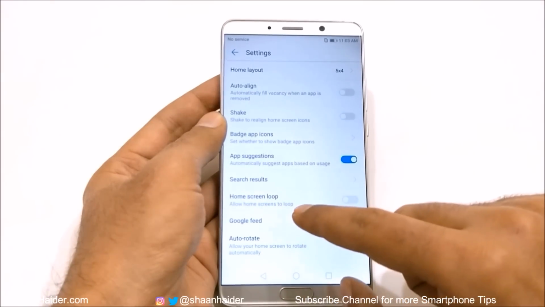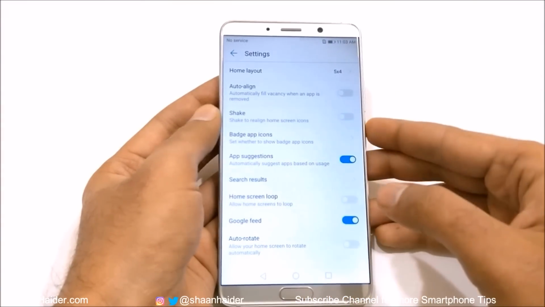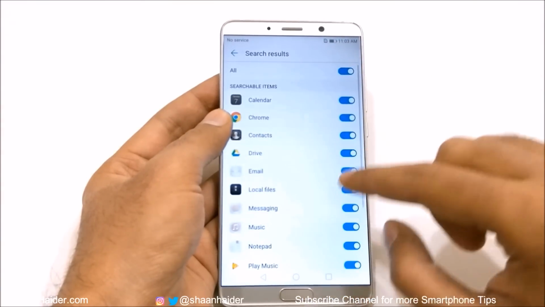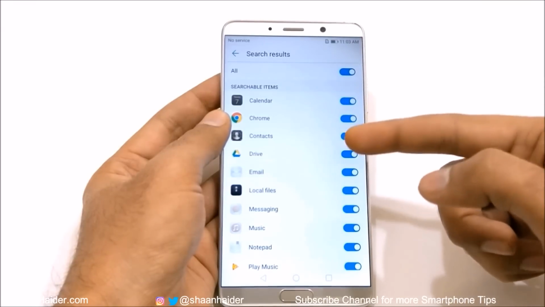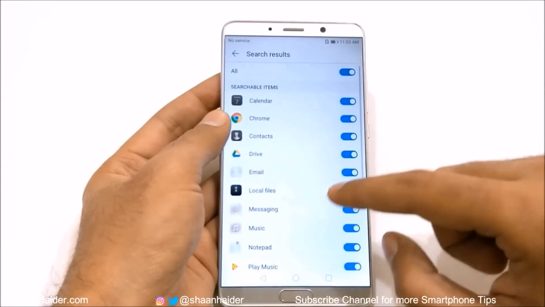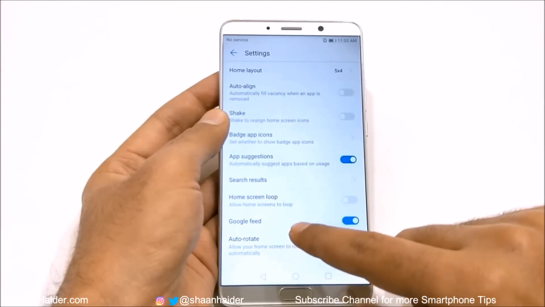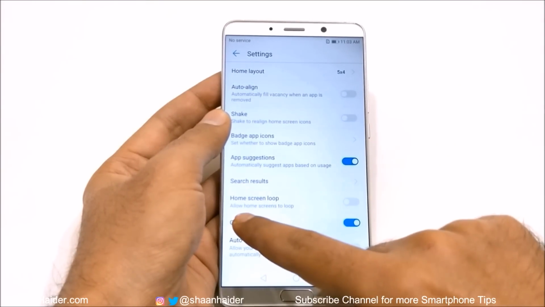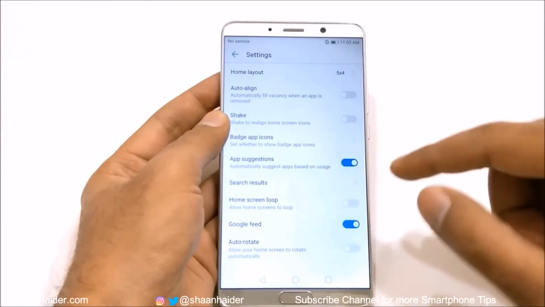And then the next one is app suggestion, whether you would like to get some app suggestions. Search results, you can customize as well, which applications you would like to appear in the search result. And then there is home screen crop, that allows home screens to loop.